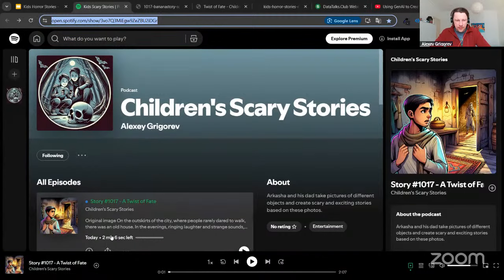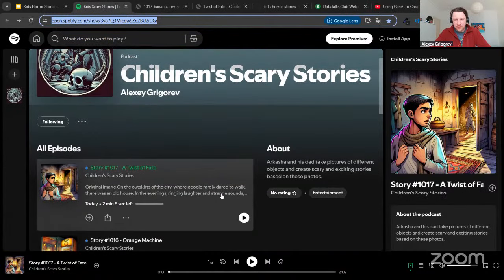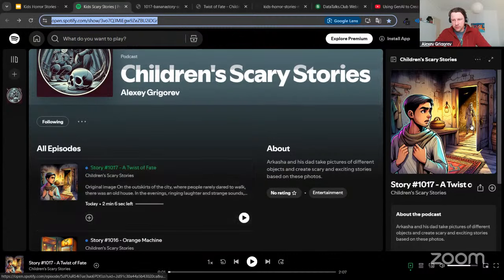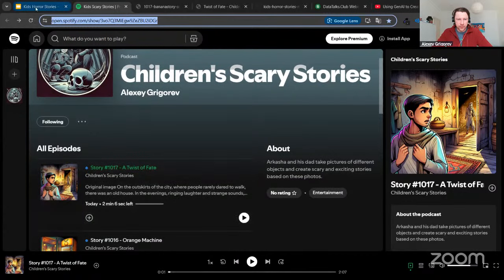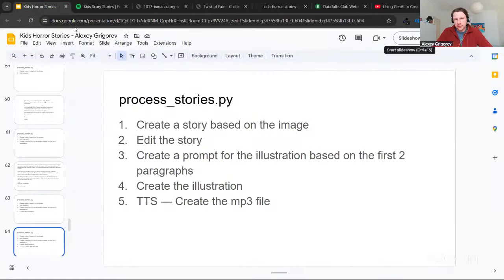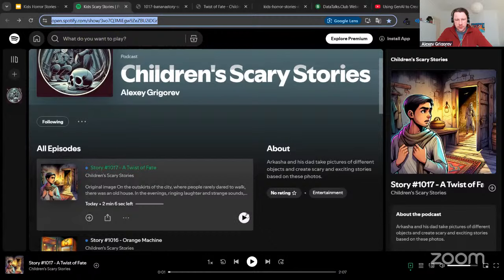So if we look at the story, there are two first paragraphs. From these two first paragraphs, we create a description of what exactly is happening in them. Like, I don't know, there is somebody behind the door, and then there is a scared boy, for example. Based on that, we send it to DALL-E, and DALL-E generates an image. And finally the text is the audio file. So the actual content.